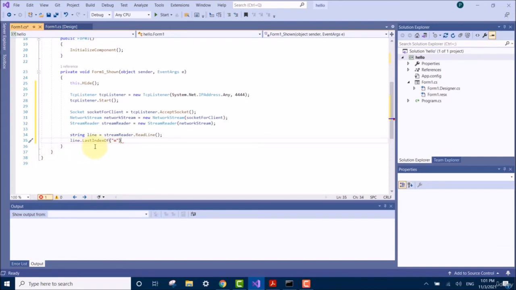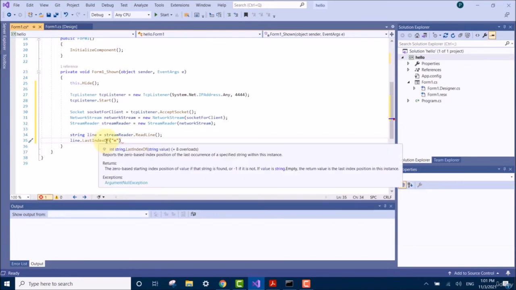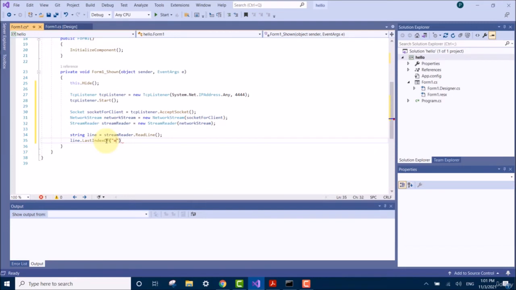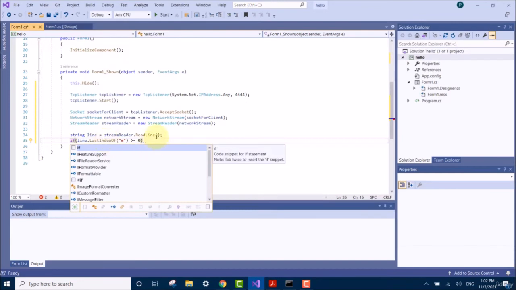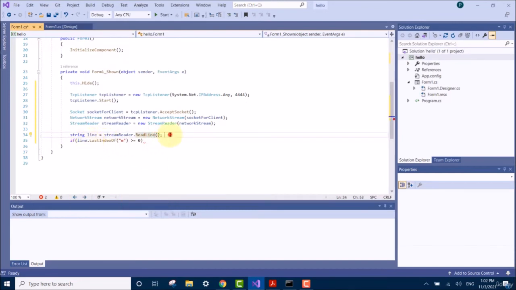Now we need to test whether the last index is bigger than 0. If the character M exists, then line.lastIndexOf will return a value which is bigger than or equal to 0. So if whatever is returned is bigger than or equal to 0, that means the character M exists in the string. So we just put the if statement in front like this and put brackets surrounding it. This in programming is called an if statement.